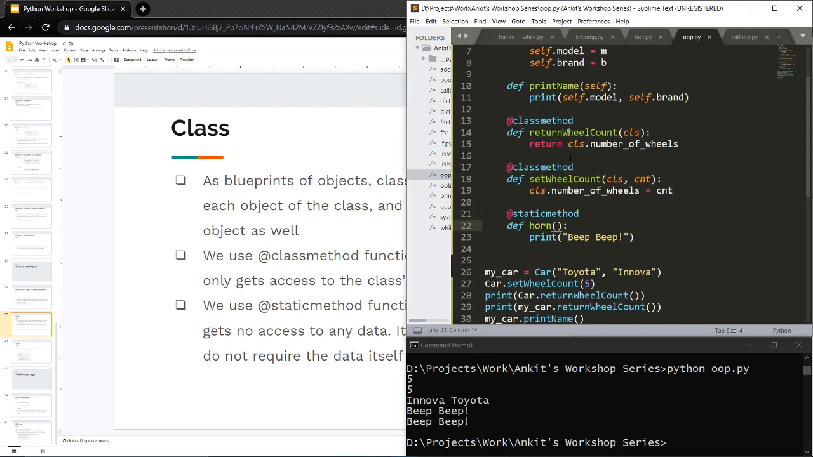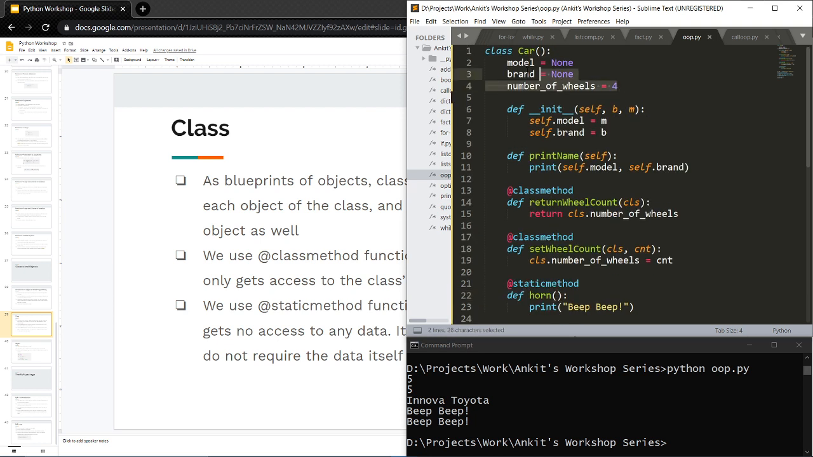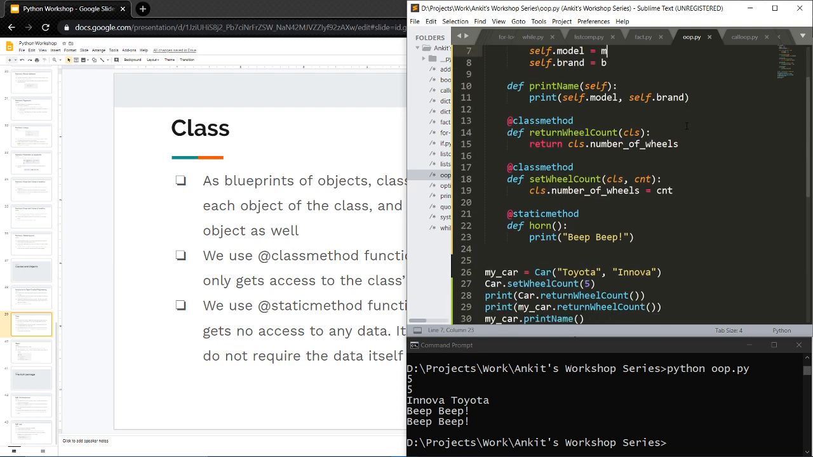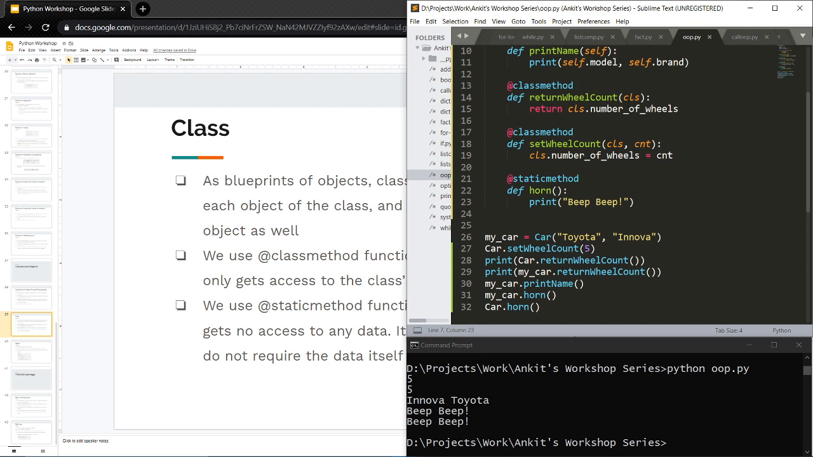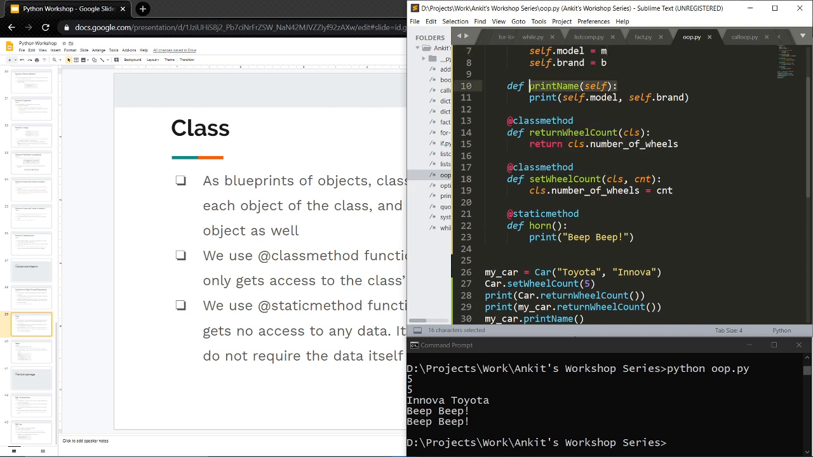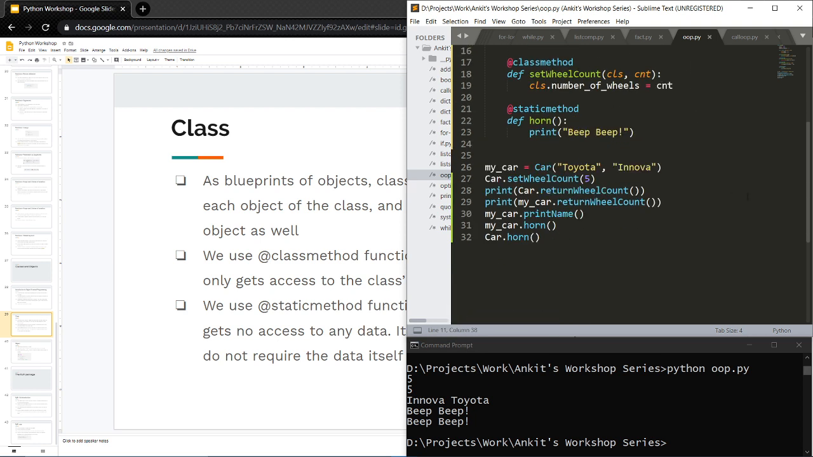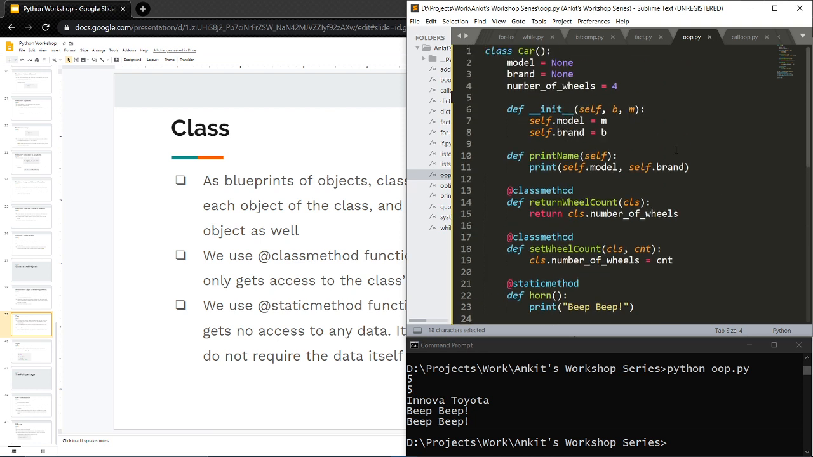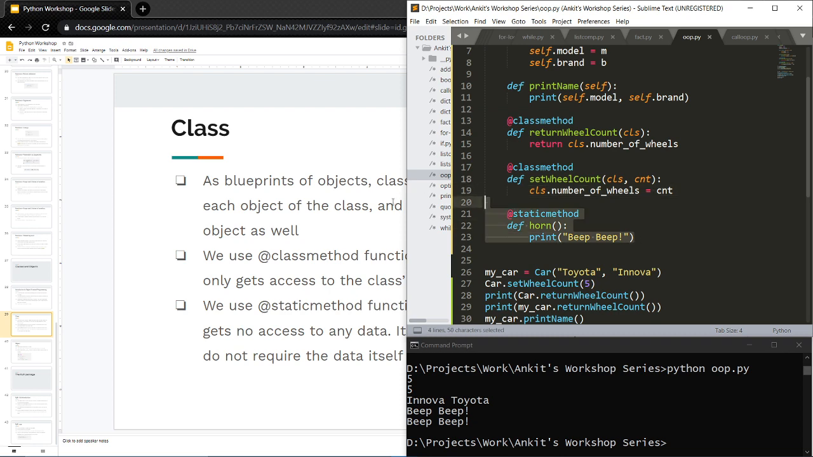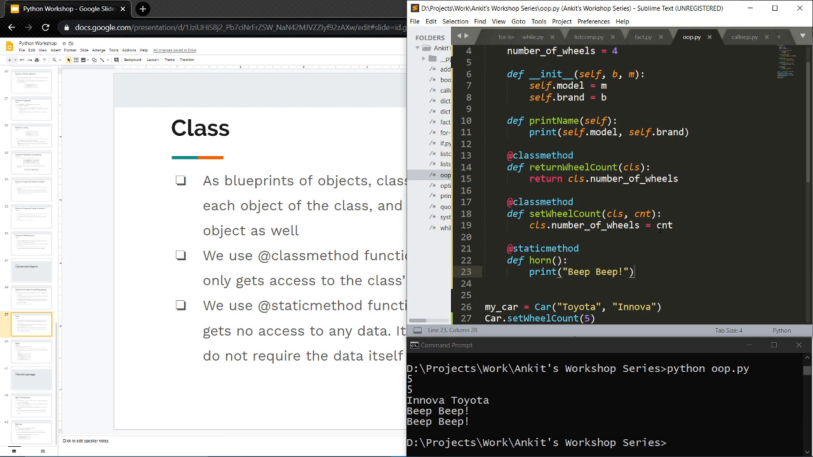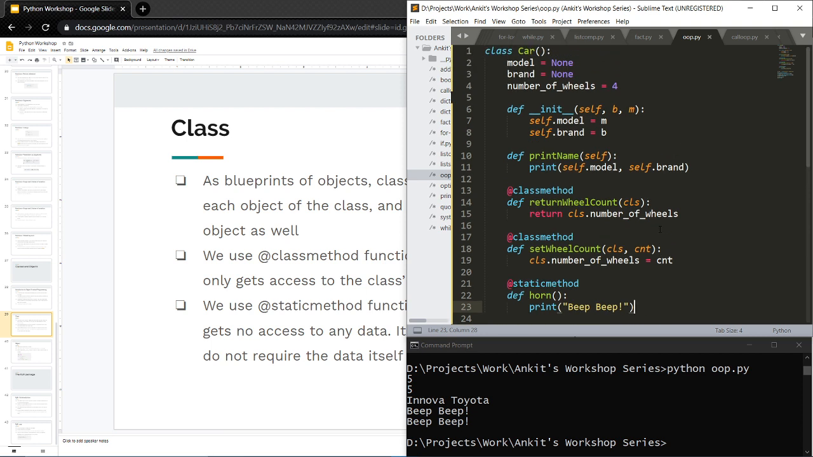They get access to neither the class k values, that is these default values, nor do they get values of the object that a normal function would get. And so it doesn't even have Toyota, it doesn't have Innova, it doesn't have 4, it has access to nothing. All it does is some sort of utility. So this is quite rarely used, but it's still useful to know that these things exist.